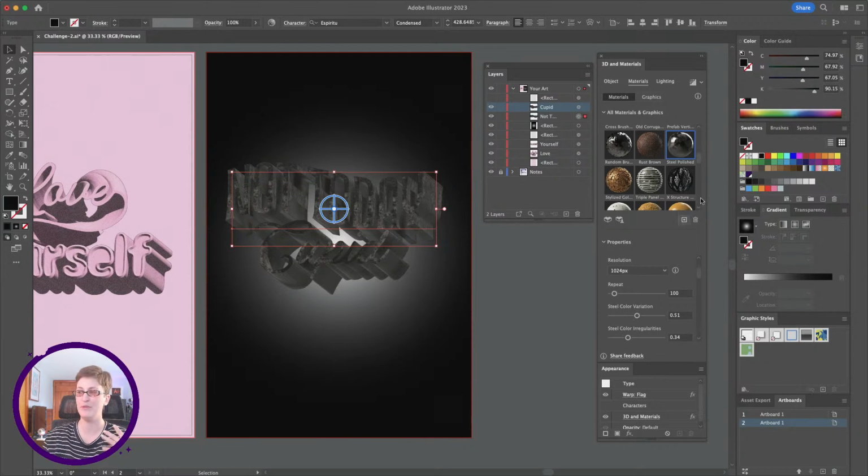You could feel free to pick any texture that you want and adjust the parameters. But up here, like steel color variation, I don't think I want any color variation in this. I want it to be just chrome, no irregularities. I'm going to bring all those values down. Bringing them down is going to decrease, bringing them up is going to increase.